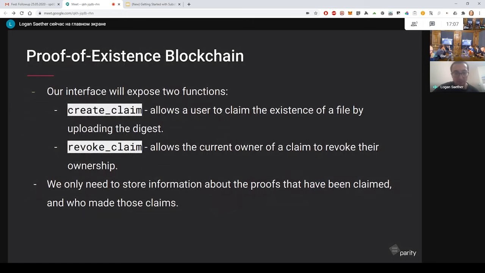So essentially, we only need two functions to implement this logic. These are the transaction types. We'll have two transaction types. We'll have the ability for an account to create a claim, and we'll have the ability for the account to revoke that claim. So if someone wants to copyright a document, they can create the claim to that document. And if someone later wants to revoke their own claim, they can call the revoke claim function to do that.